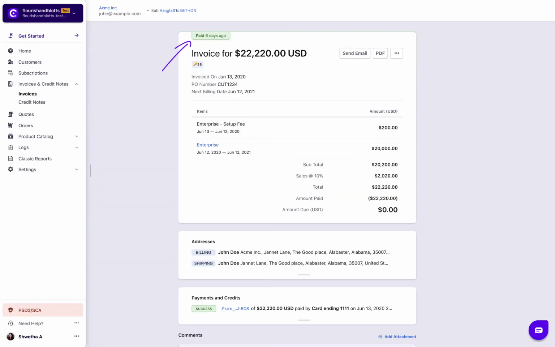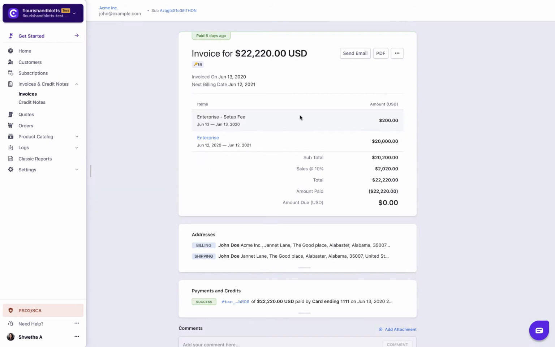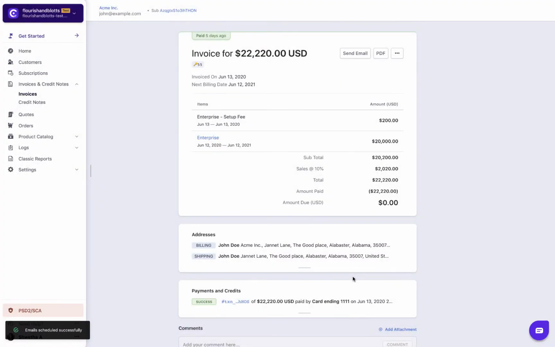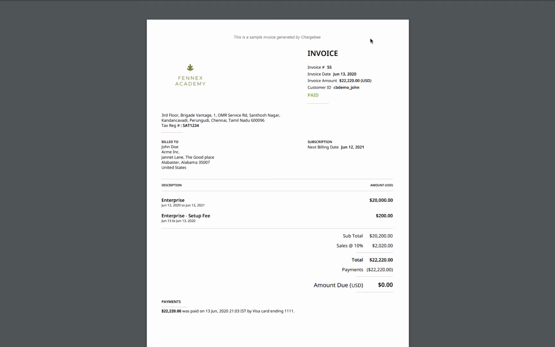The Invoices page displays the status of the invoice. ChargeBee has different statuses: paid, payment due, not paid, pending, voided, and posted. Refer to our help docs to learn about the status. You can use the send email option to resend the invoice to your customer. The PDF option displays the invoice that will be sent as an attachment to the customer.